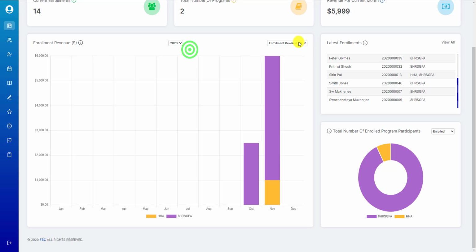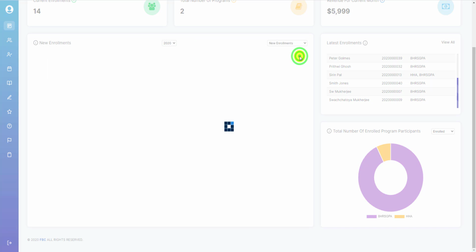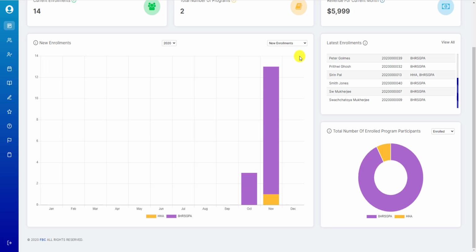Now over here we are on the enrollment revenue right now. So let's check up new enrollments first. You'll understand why very soon. Alright, so here we see the number of enrollments on the vertical axis, and on the horizontal axis similarly we see the months. Right now the yellow color represents HHA and the other color represents the security course. For this tutorial I will just disable the HHA so it's easier for you to understand.